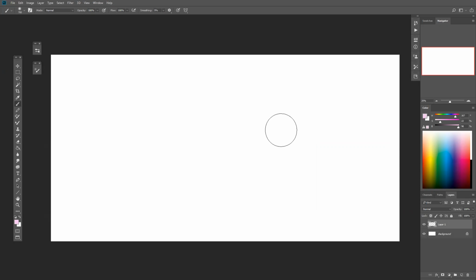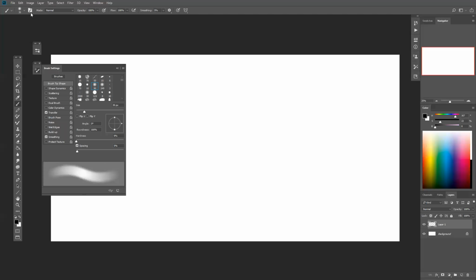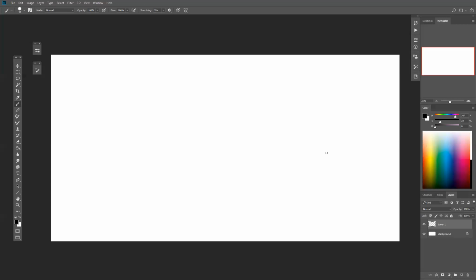Since I want to make an interior, let's draw a room with a Christmas tree. So first I will decide the canvas. I'm just going for this widescreen because I'm thinking of a feature animation. So we have this room.